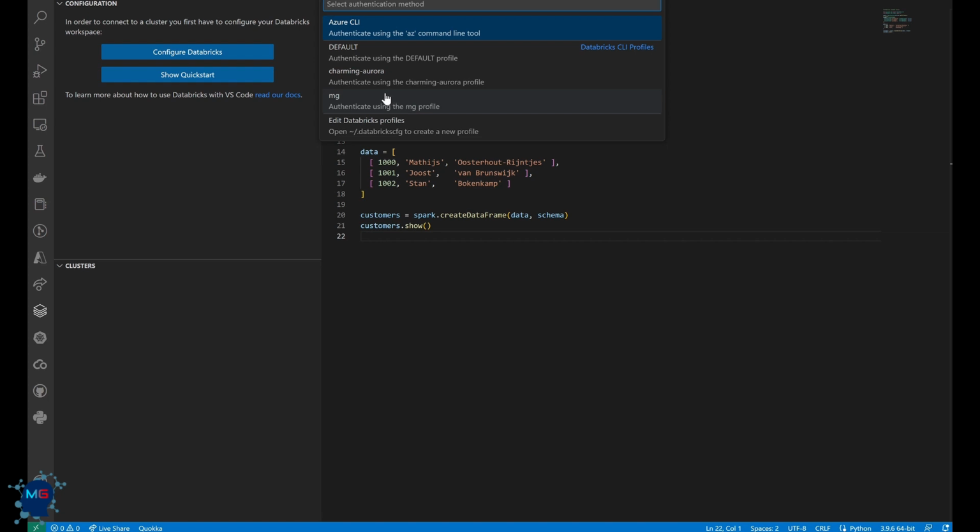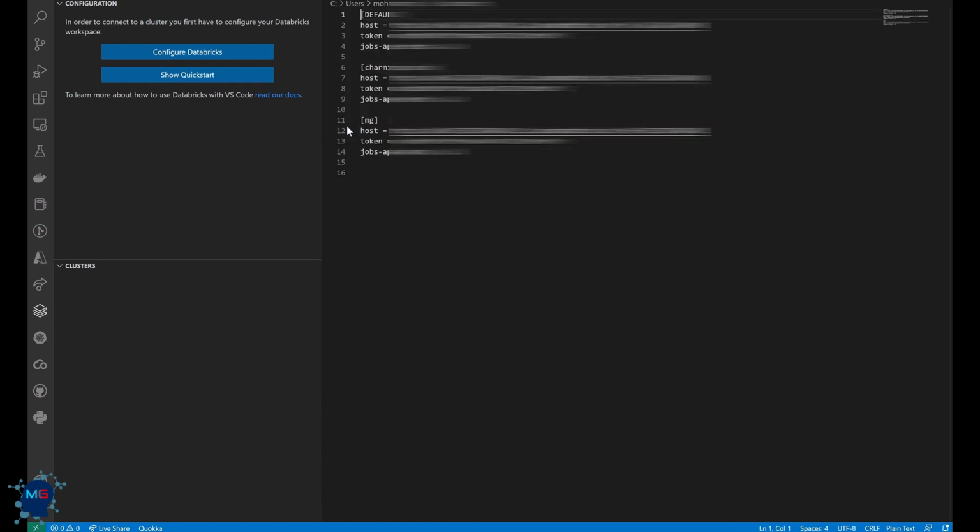But because you don't have it, let me show you first how I created it. If I click on edit Databricks profiles, you'll see that these are the profiles I created, and they have a name, a host, the same thing that I copied and pasted there, a token, and a jobs API version, which is equal to 2.1 now. So you need to just change the name. Here mine is MG, and then the host, and then the token.